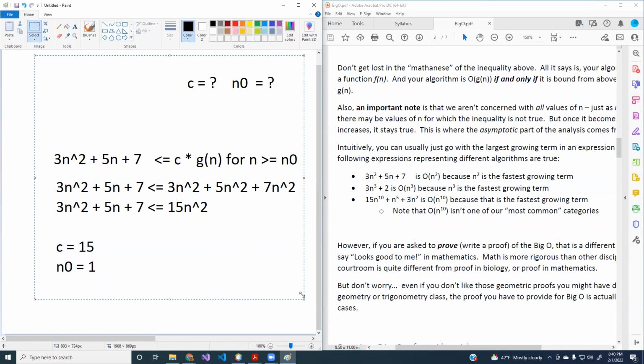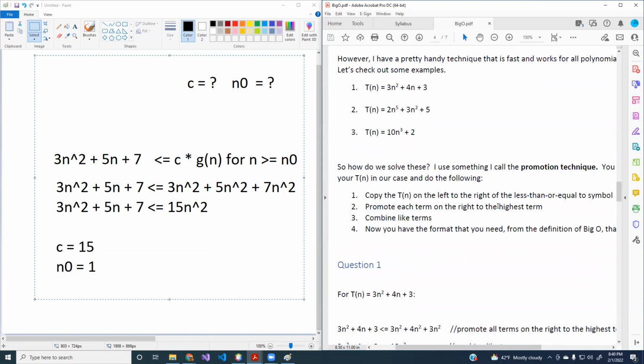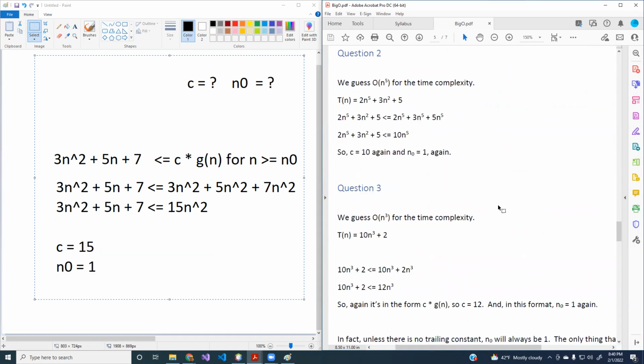Does anyone need to take a screenshot or anything? I have answers to other ones down here, so it's not like you're being left completely out in the open.